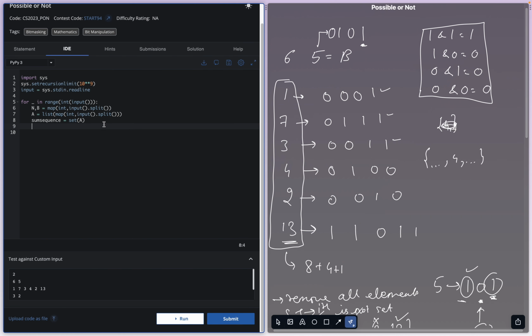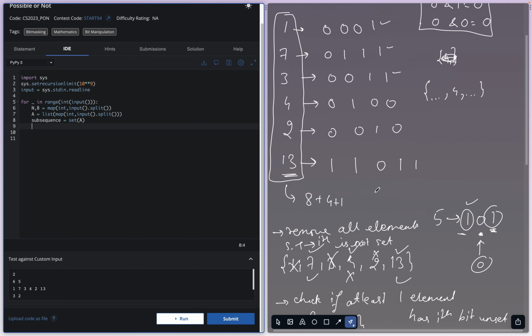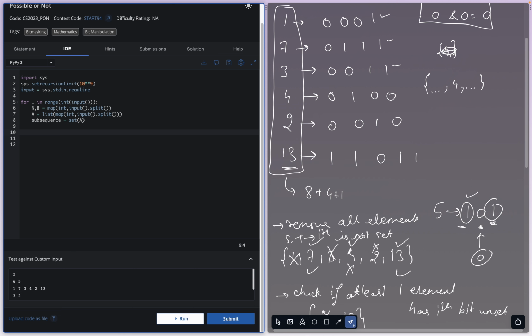Okay. We have a subsequence that has all the elements in the array, just like we did here. I am putting all the elements of the array in my subsequence. Now I want to traverse, let's say there are 30-bit integers, so I am going to run a loop of 31 just to be on the safe side. You can also go for 32, 34, doesn't matter. Now for I in range 32, I have to check if the ith bit of B is 1.